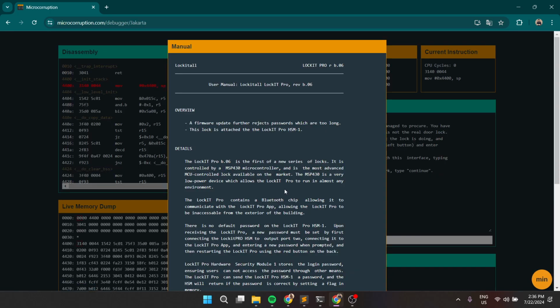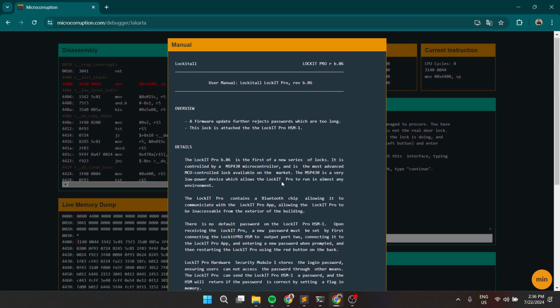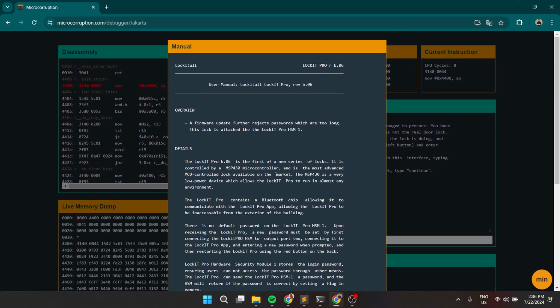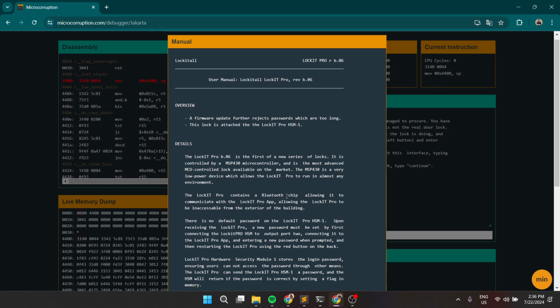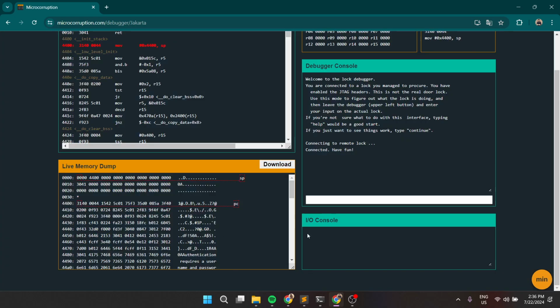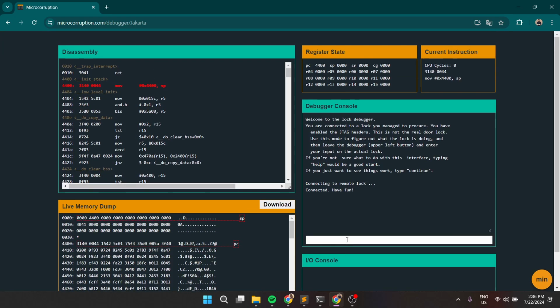Let's start the challenge. So what do we have? So overview. So if firmware update further rejects password which are too long. This log is attached to the log ID Pro Hardware Security Module 1. Okay, interesting. So if we try to run the program on the card, so what do we have?